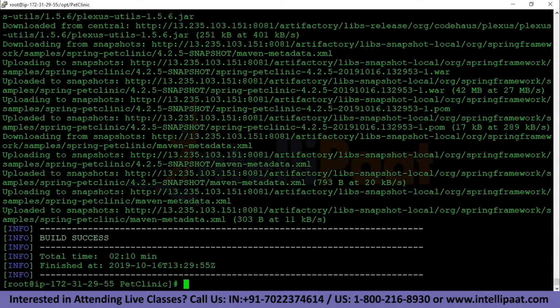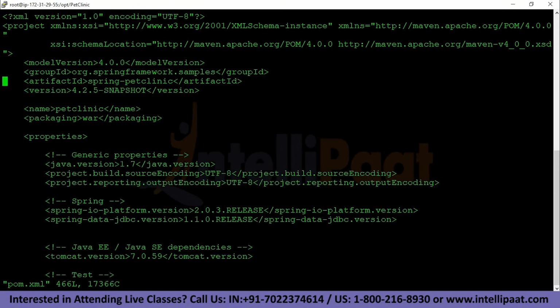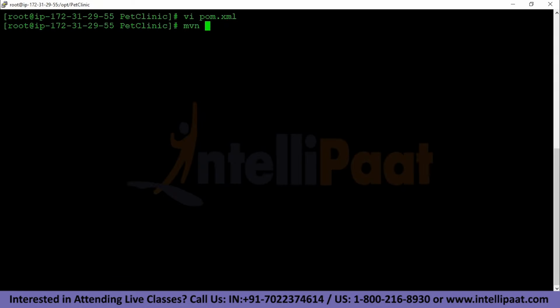So let's come back to our instance and clear the screen. To simulate a change in the code, we'll go inside our pom.xml file and change the version from 4.2.5 to 4.2.6, then write and save it. And we'll type mvn deploy again.